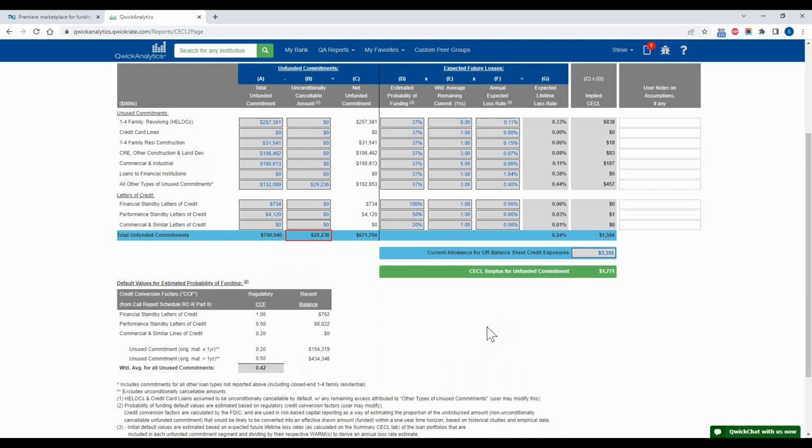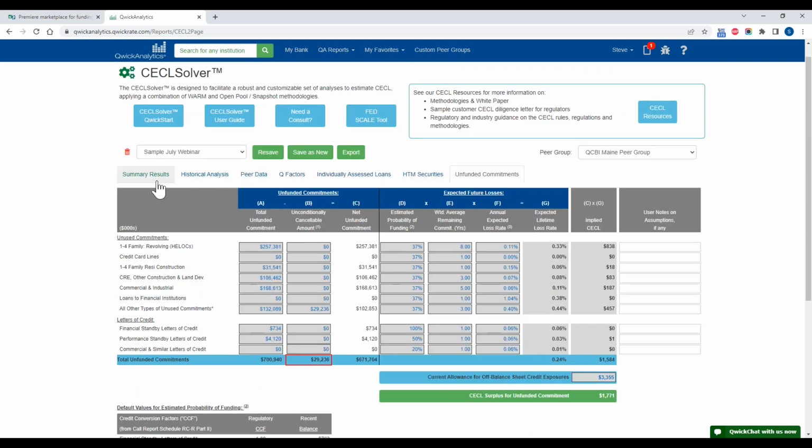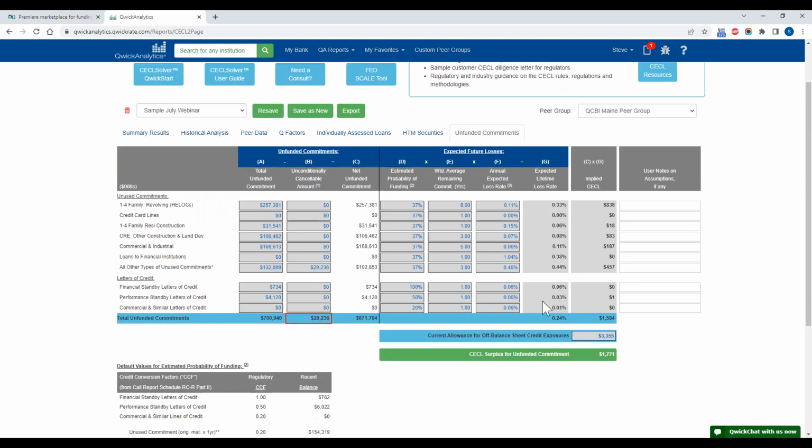And as far as potential losses, were those lines to be funded? Obviously, we just finished a nice long study of what losses you have on actual loans here. And so we can use that data in the unfunded commitment section to help you come to a calculation. And we'll compare it to any current allowance that you might have, if you have any, and see what additional CECL reserve you might need, if any, for unused commitments.